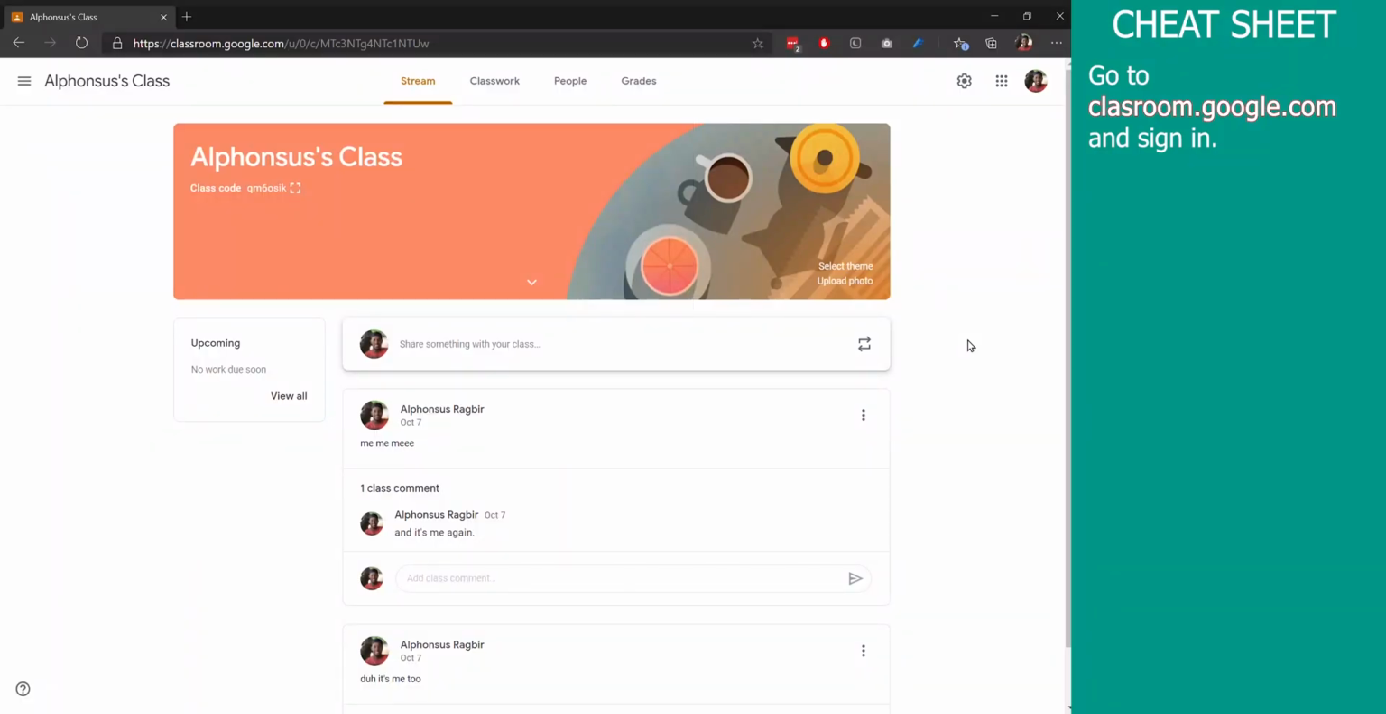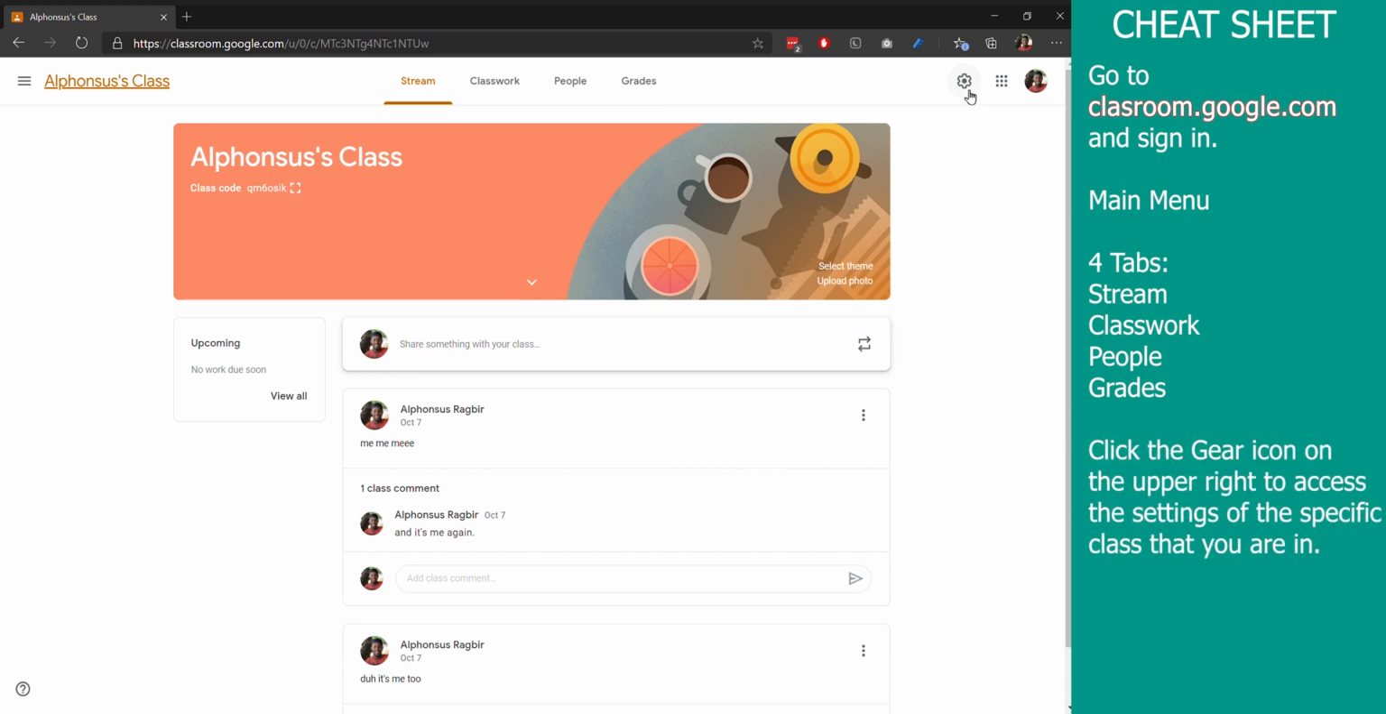However, we're going to jump back in to the page because I want to run through the structure of what you're looking at. From the upper left, you'll see that there's this hamburger button, which is the main menu. Right next to that is the name of the class, and if you click on it, it will take you to this very page. Next to that, in the center, you'll see that there are 4 tabs: Stream, Classwork, People, and Grades. Next to that, you'll see a gear icon. This is for the settings of the specific class that you're already in. Next to that, you'll see the 9 dots on the profile picture, which we already talked about in the first tutorial. Alright, so that's the top bar.